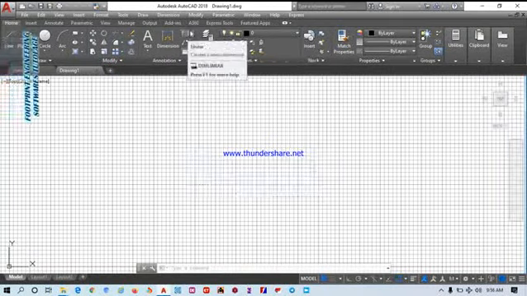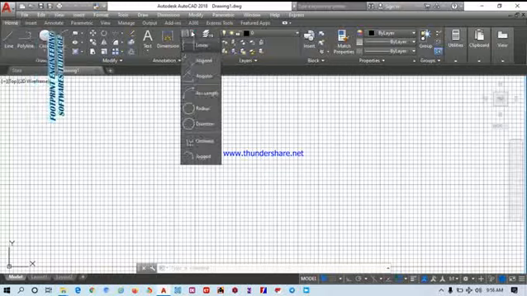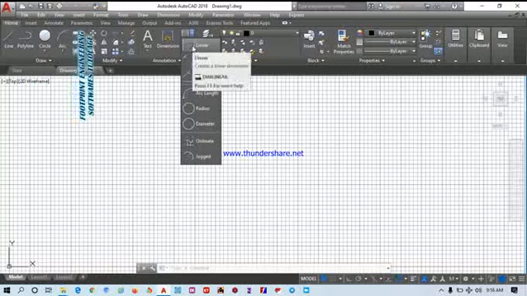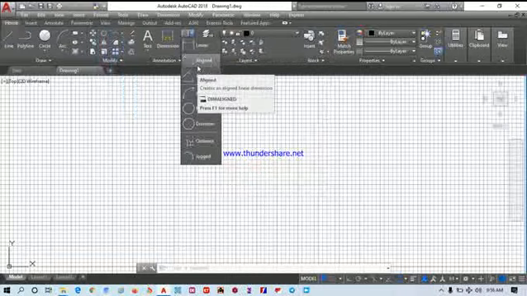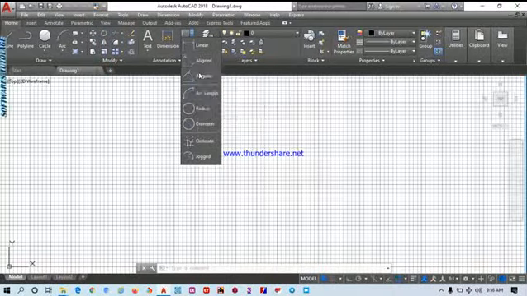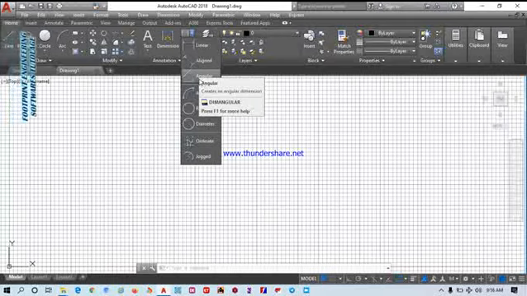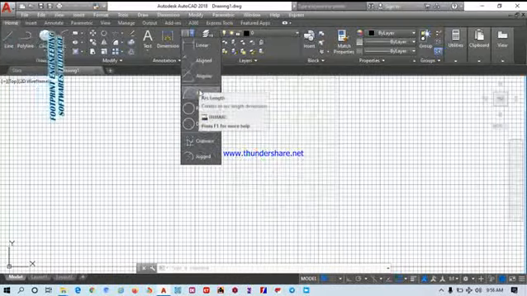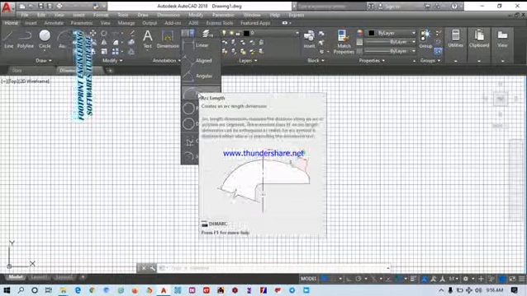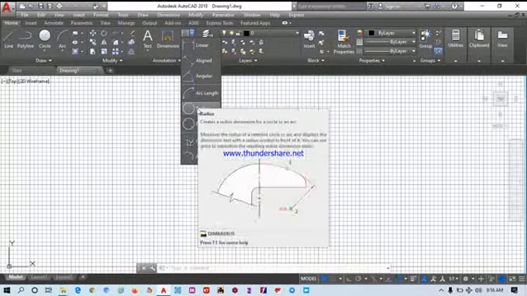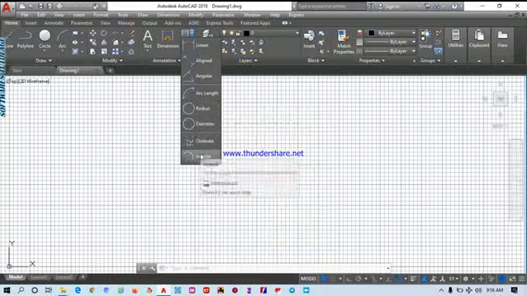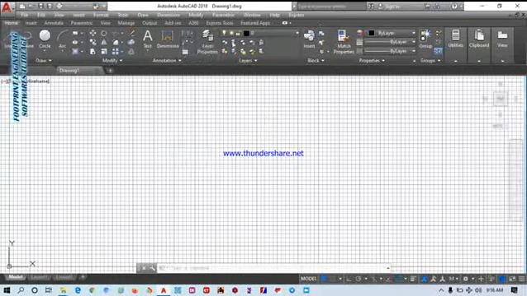And this is dimensions. On the dimension we have a drop down arrow for more menu. We have linear dimensions for a linear object. We have align for an aligned or a slant object. Then we have angular to check the angular dimension of an object. We have arc length to check arc length dimensions of an object. We have radius to check the radius of an object. We have diameter, ordinate, and jog. So that's all about the annotation palette.